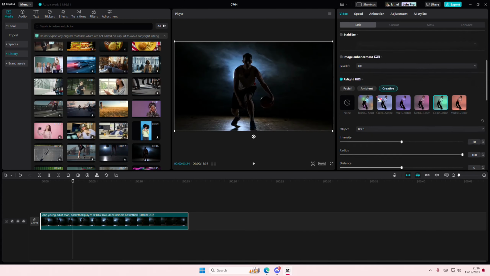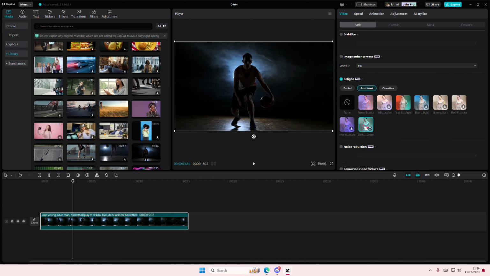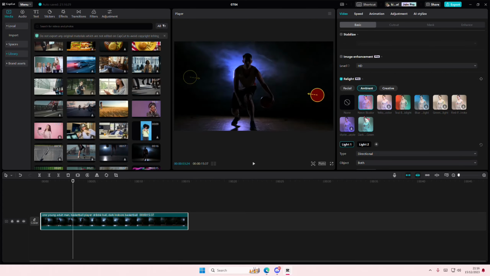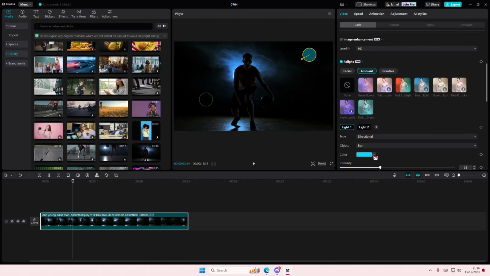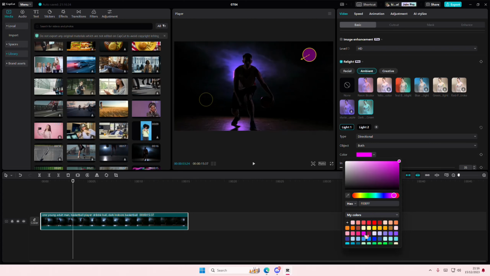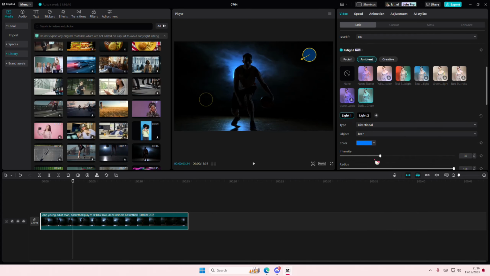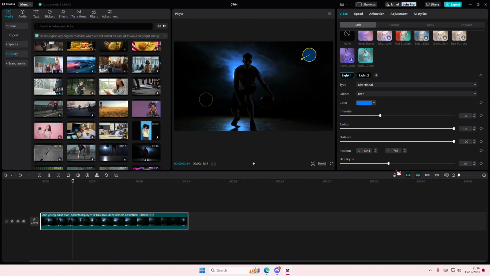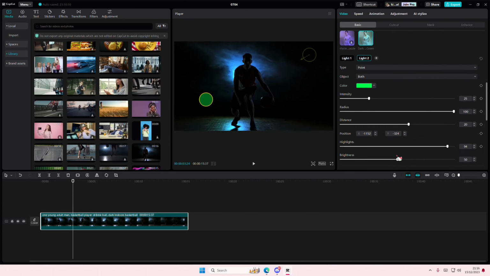Well, let's just go back to the ambient lighting and select one that looks cool. I think this one looks good. I'm just going to change it to a blue color, and this one could be a green one. Then here I'm just going to go to highlights, and I'm just going to adjust the highlights because I want a lot on here.